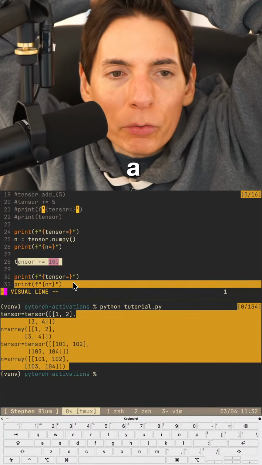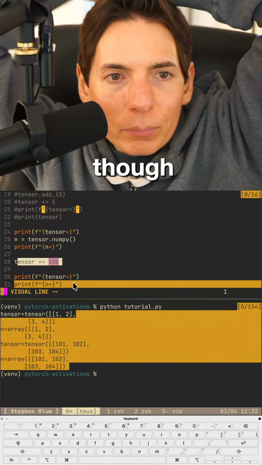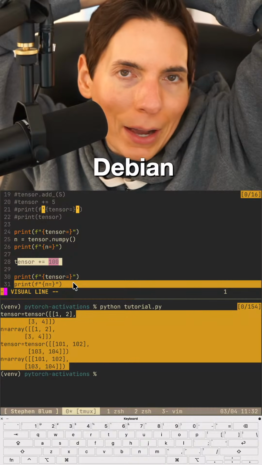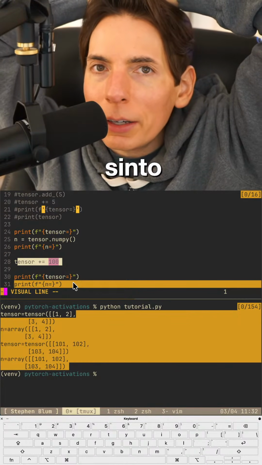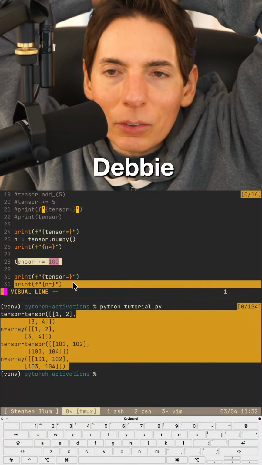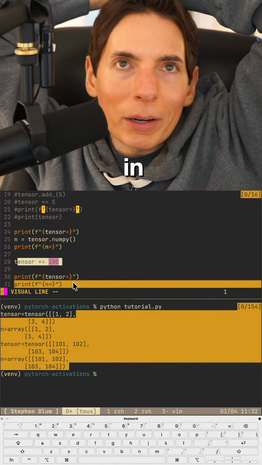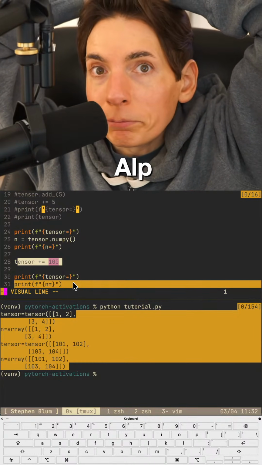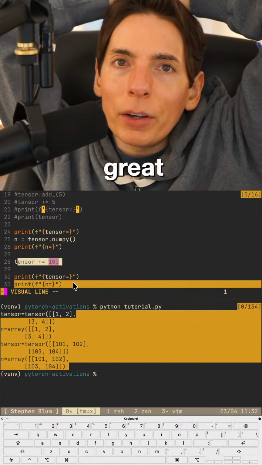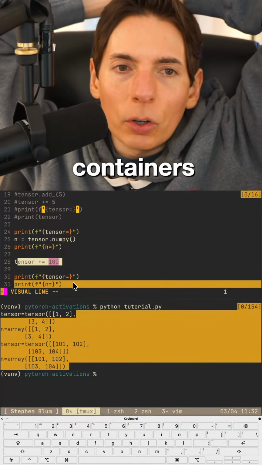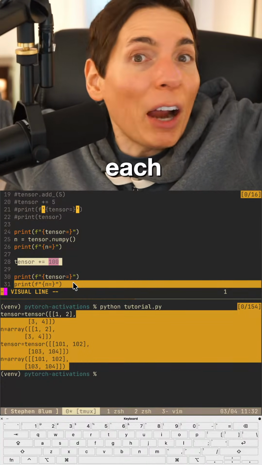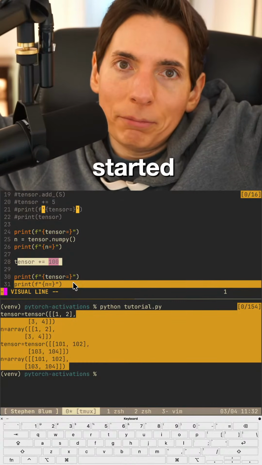Xfce is a desktop environment, right? Which distro do you like though? Debian. I like Debian. I like CentOS, fine. Debian, Cent. Those are good ones. Those are my two favorites. There's also Alpine, right? Alpine works great. Alpine's good for containers. So I'm partial to each. I'm fine with all of them. I started on Debian.